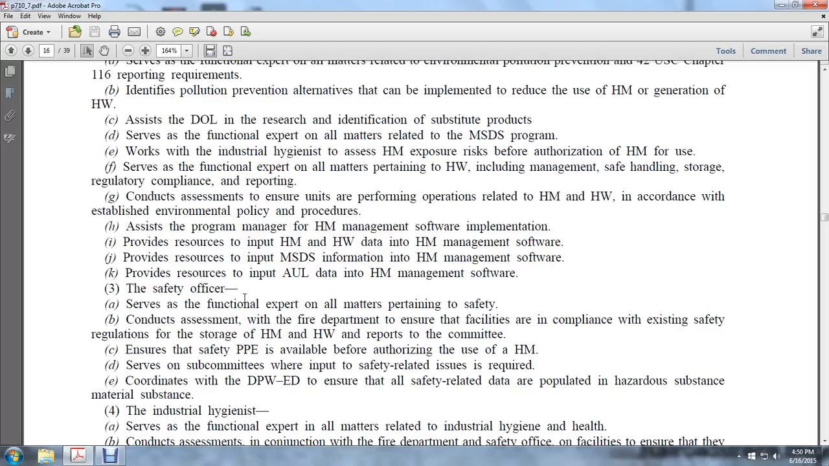3. The safety officer serves as a functional expert on all matters pertaining to safety. Conducts assessments with the fire department to ensure facilities comply with existing safety regulations for storage of hazardous material and hazardous waste. Reports to the committee. Ensures personal protective equipment is available for authorized users of hazardous material. Serves on subcommittees where safety-related input is required. E. Coordinates with the Department of Public Works Environmental Division to ensure safety-related data are populated in the hazardous substances management software.